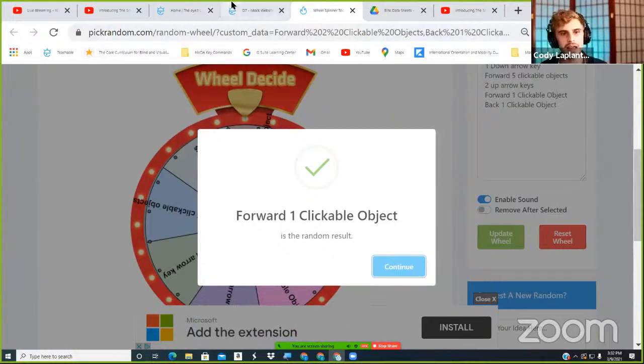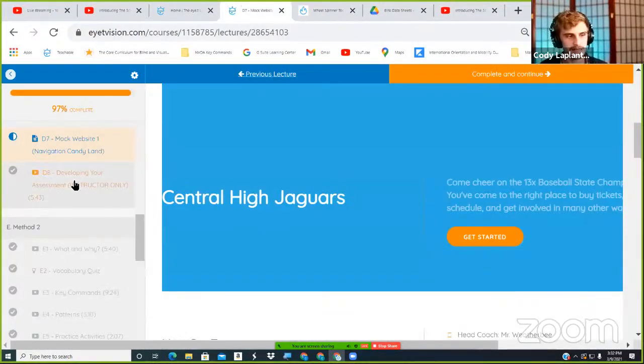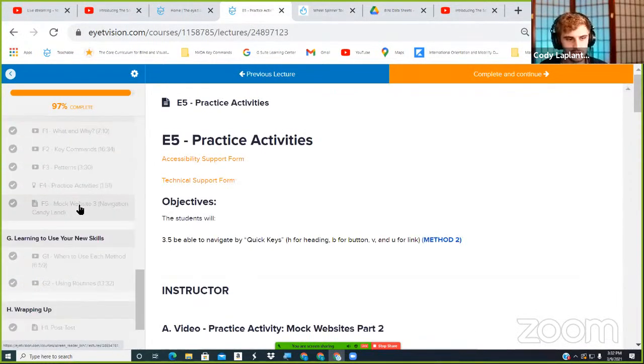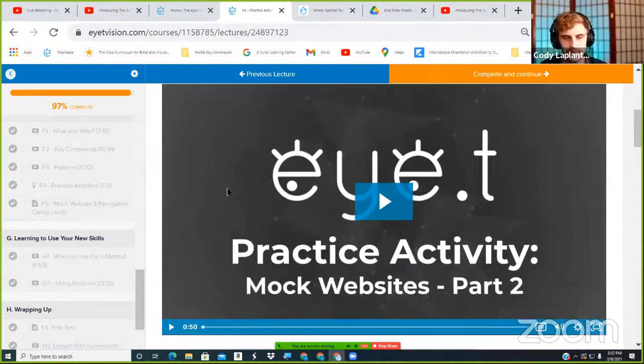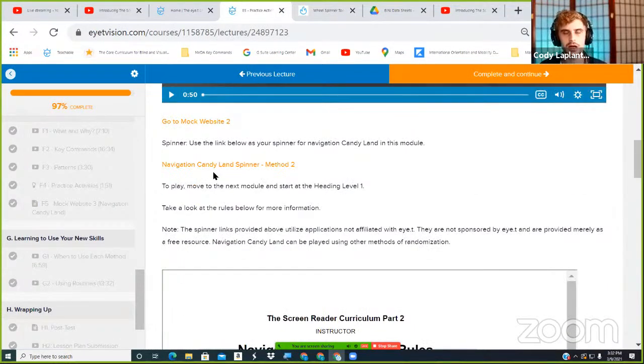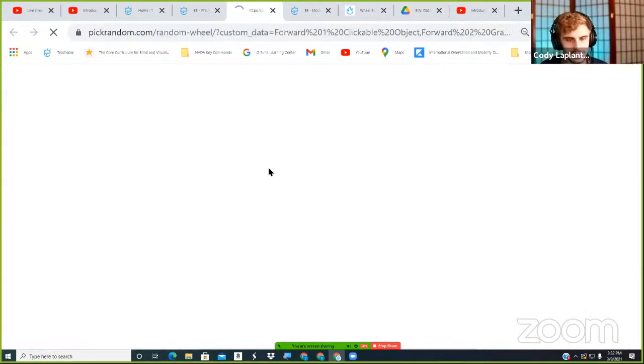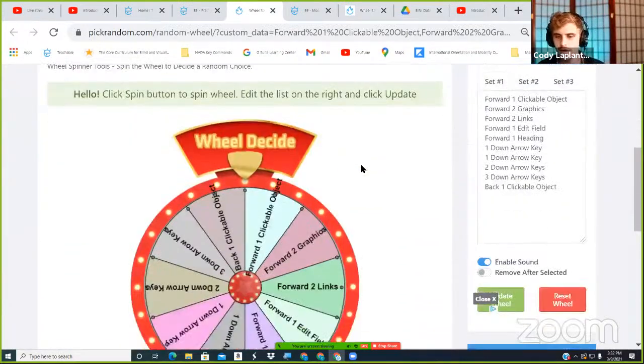The great thing about Navigation Candyland and all of our practice activities is we continue to play them as the curriculum goes on. So in E, when we start to talk about quick keys, now our Navigation Candyland spinner, oops, I clicked the wrong link. Now our Navigation Candyland spinner, look, it's a lot different.